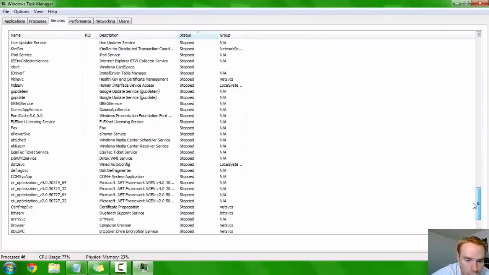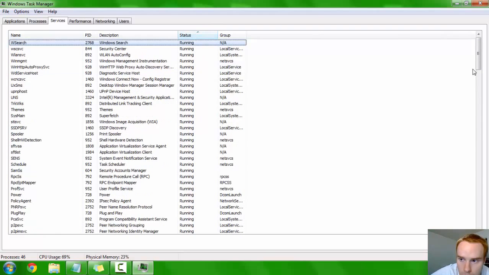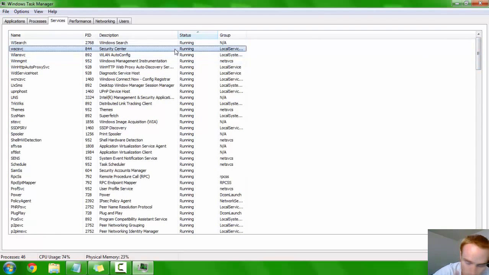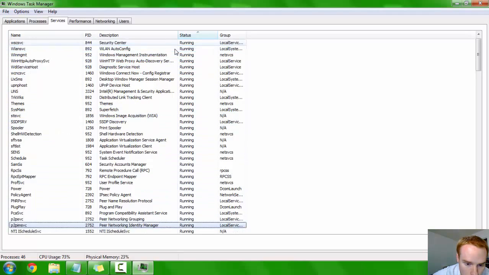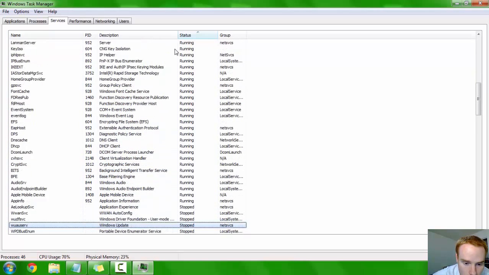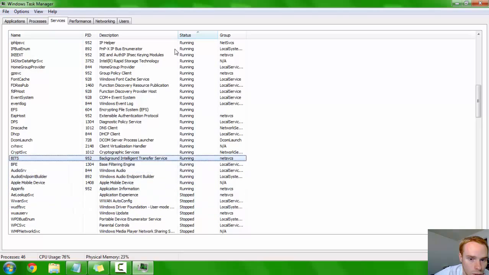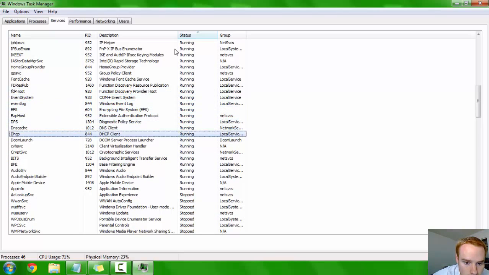Pretty much you go in here and you want to see what's running. The stopped ones you're not worried about, but you go through here, and these are tricky. Like I said, you definitely have to Google these, because there's a lot of stuff on here that needs to be running for your computer to function properly. A lot of these you're not going to know what the heck they are. There could be stuff that's hidden, running on your computer, that doesn't need to be running.